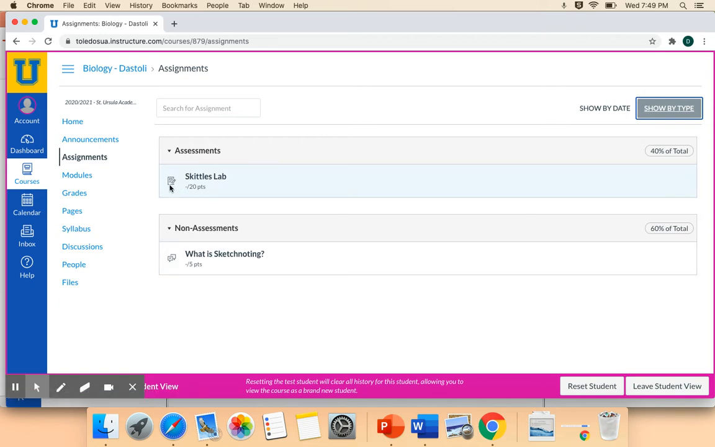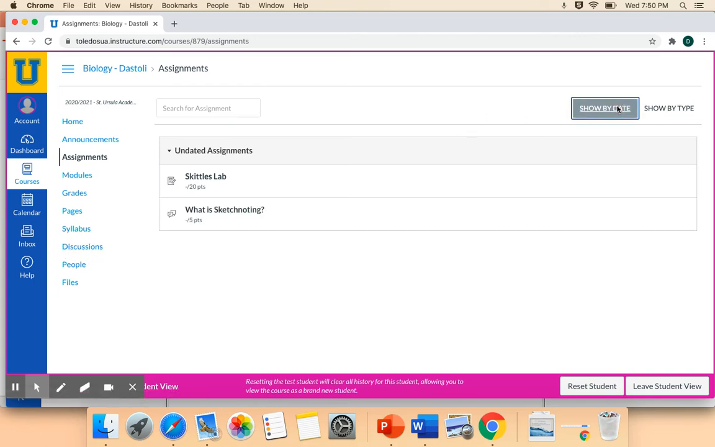This little icon right here means that it's an assignment. Even though it's in the assignments category, this means that it is something that you're going to be turning in. And this little icon means that it is a discussion, which we'll get to. So you have the option of viewing it how you want to view it.